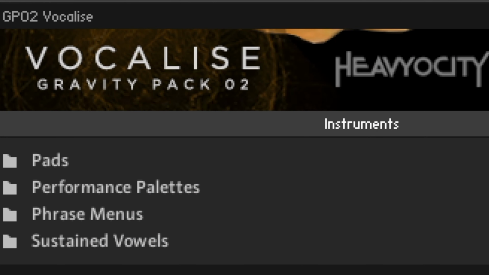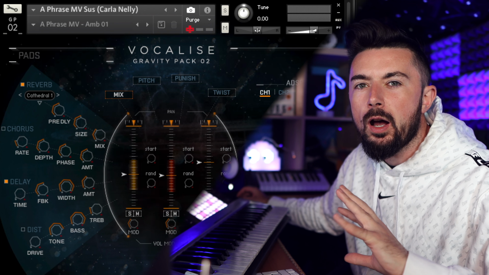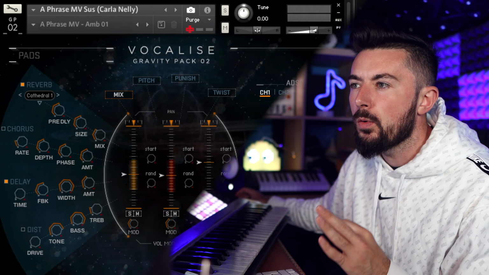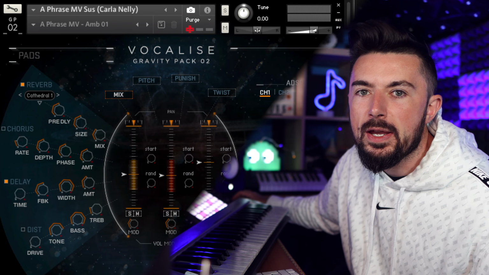The next one is the Vocalized Gravity Pack number 2, and this is kind of like Arcade to me, like a library version of Arcade. It has loads of articulations and phrases.